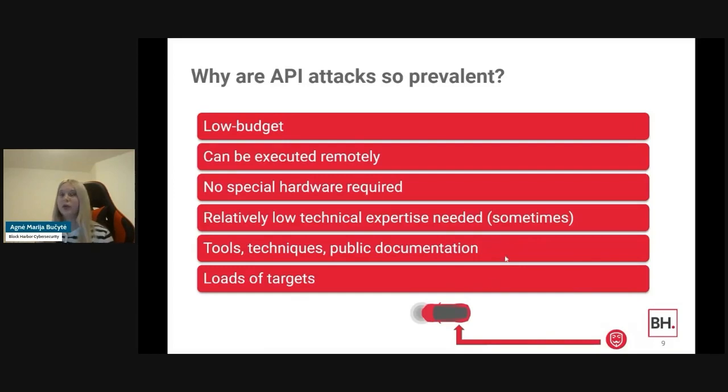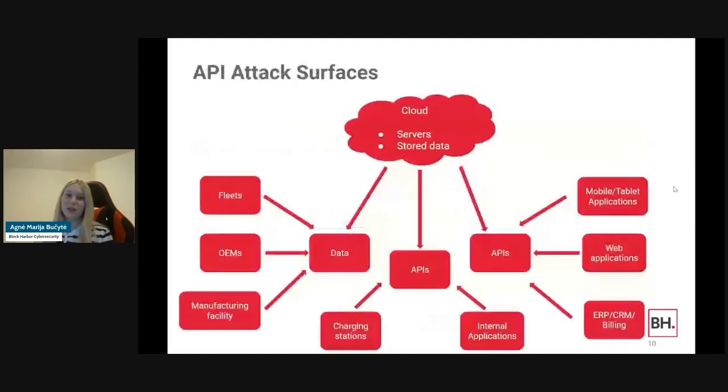Even if you're not a seasoned expert at the moment, there are a lot of resources that you can refer to in order to elevate your knowledge. And another reason is that there are a lot of targets that you can focus on. If you're curious about what I mean by that, I will explain this in the next slide.